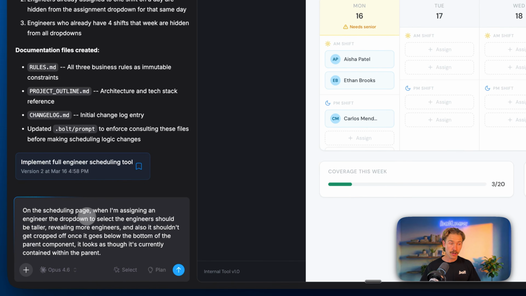On the scheduling page, when I'm assigning an engineer, the dropdown to select the engineers should be taller, revealing more engineers. And also it shouldn't get cropped off once it goes below the bottom of the parent component.